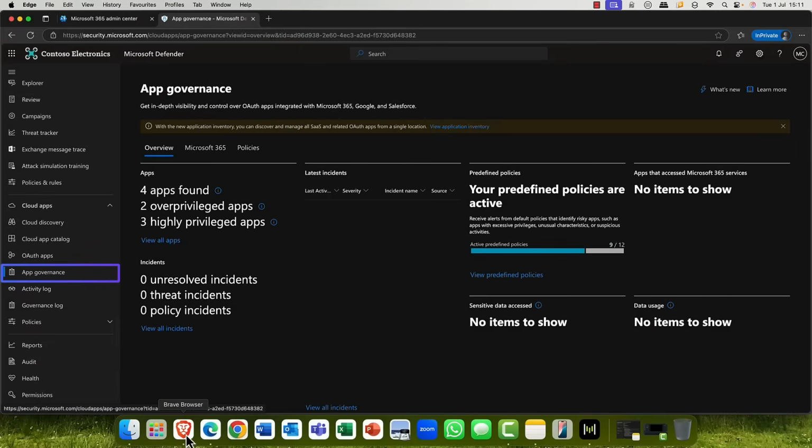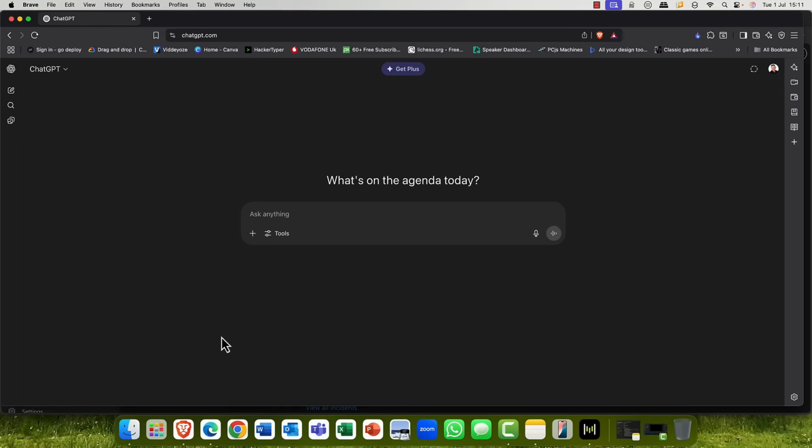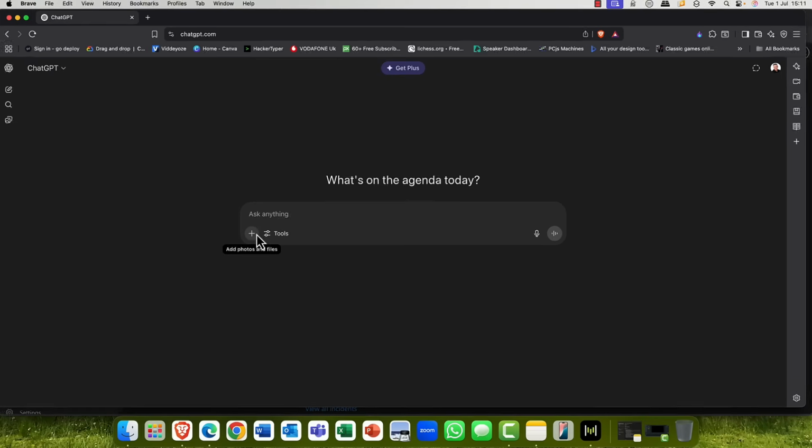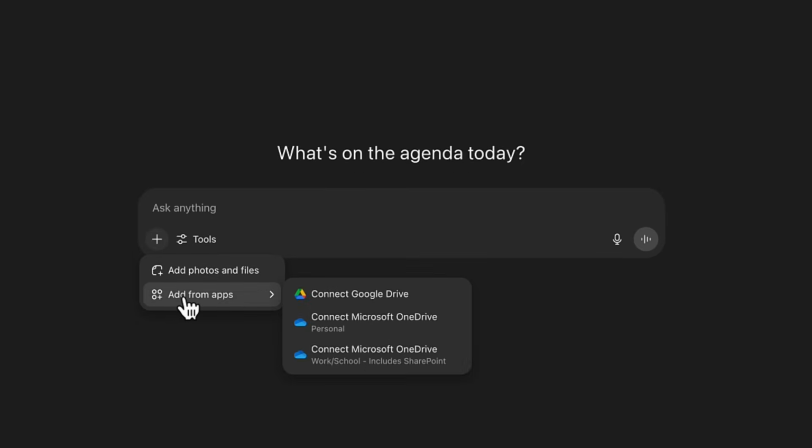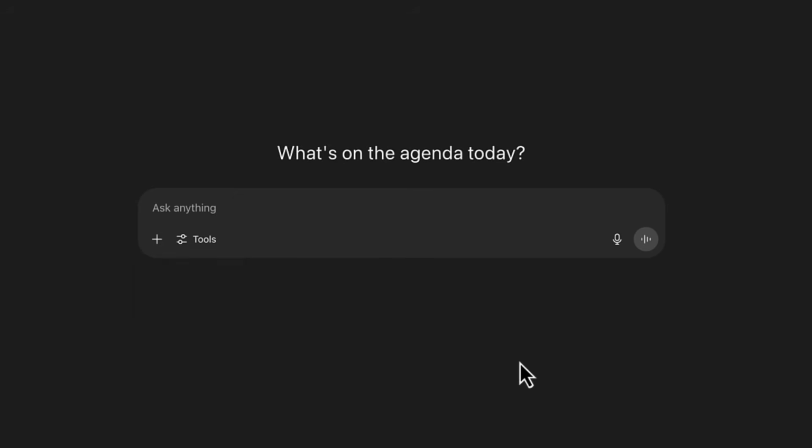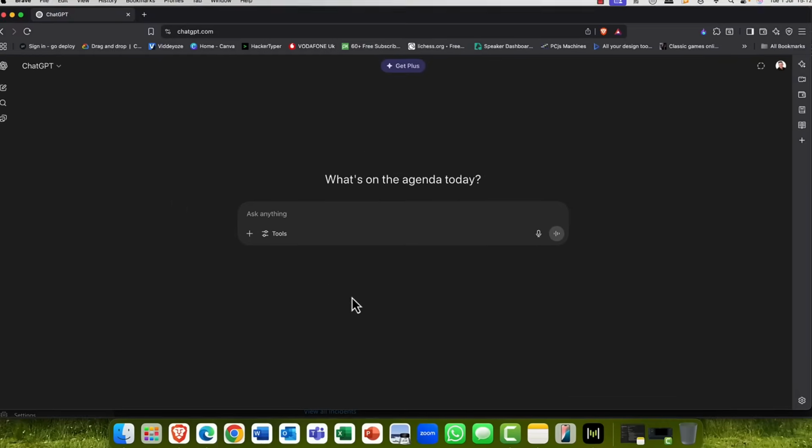And to give you an idea, if I flip over here into ChatGPT, we all know ChatGPT, it looks like Copilot, strangely enough. But if you click on the plus symbol and add from apps, it gives you the option here to connect to your OneDrive, or even worse, connect to your Microsoft OneDrive for Business. And of course, this means that it's going to start ingesting all your corporate data, unless, of course, you've got the paid for version. This is the free version. So just to be very, very careful with that.